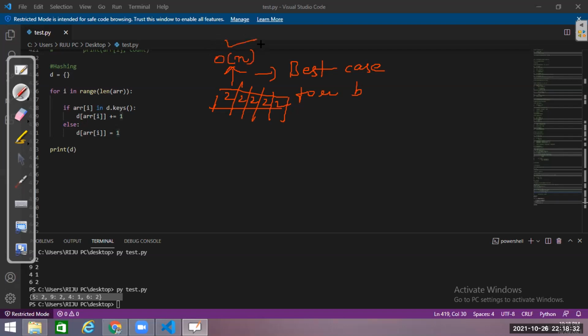How this comes is your task to think. Best case for brute force. So it will run only one time? Exactly, this will run not one time, but big O of n times. Exactly n times.